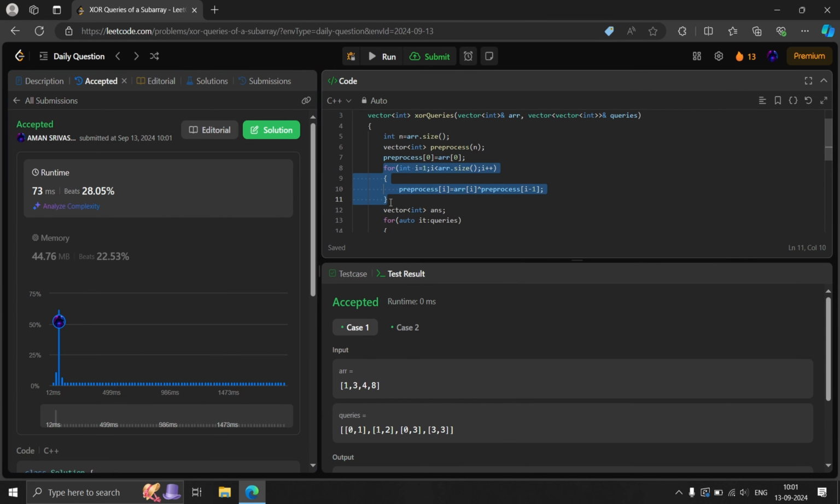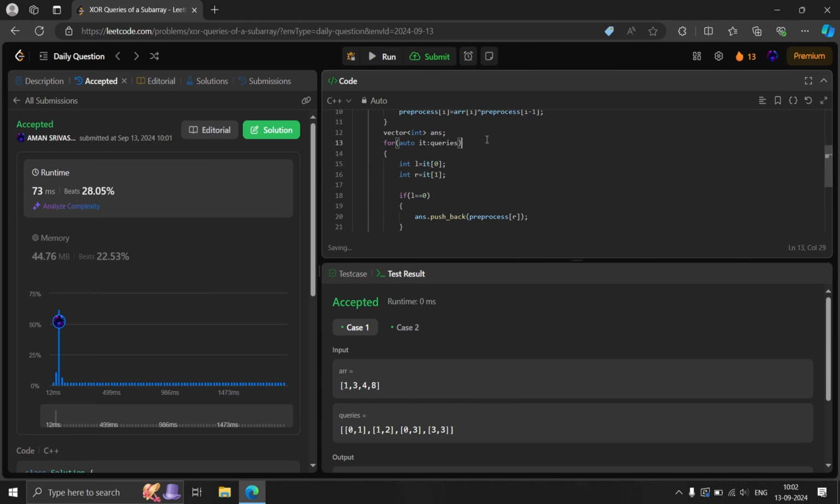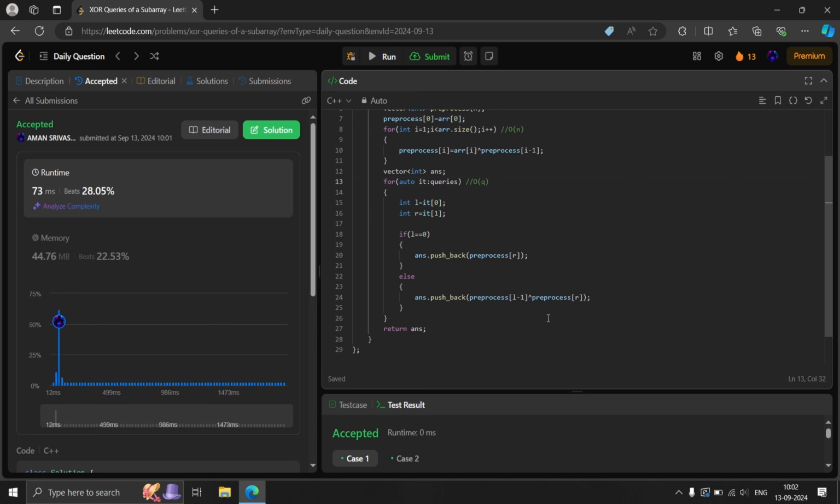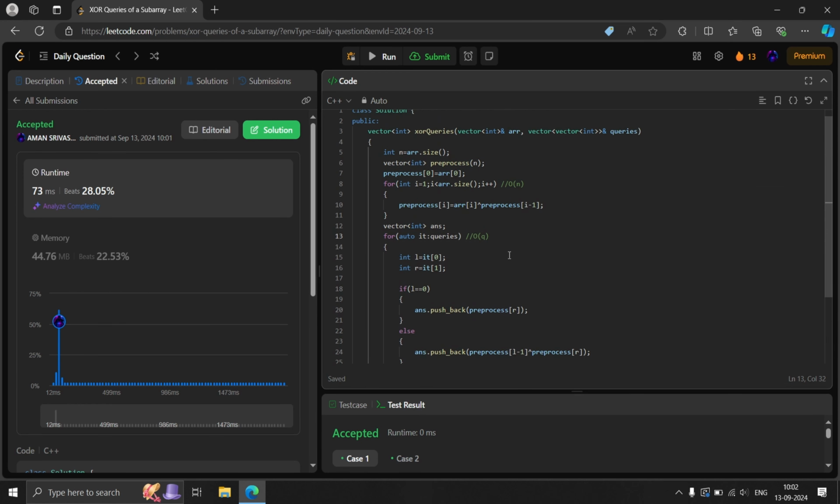For this code, the time complexity is O of 2n. O of n is taken by pre-computing this array, and this is taking O of q. So for this code, method 2, the time complexity would be O of n plus q, and the space complexity would be O of n.